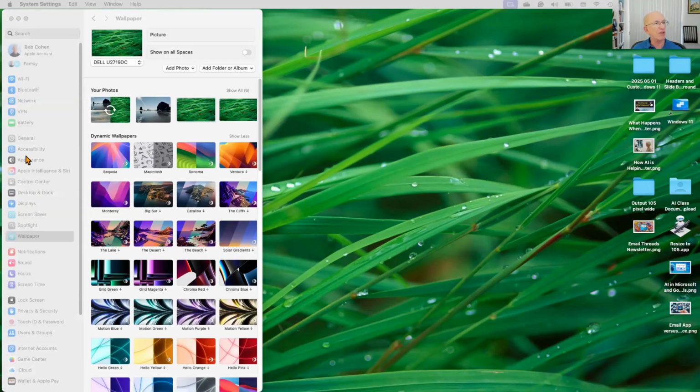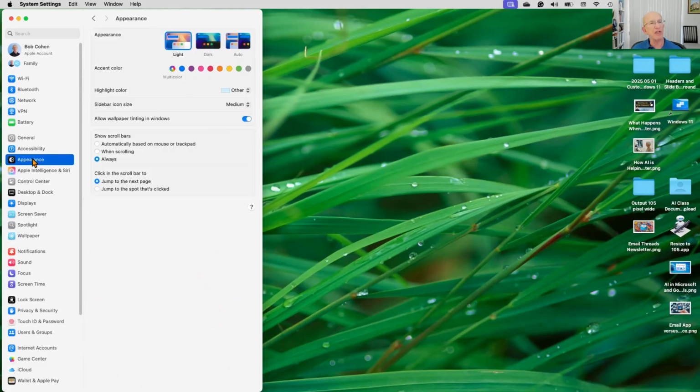Okay, so those are different things you can do. You can also change something called appearance. Appearance up here is another setting in system settings, and it gives you the ability to change from light to dark to auto and change accent colors.